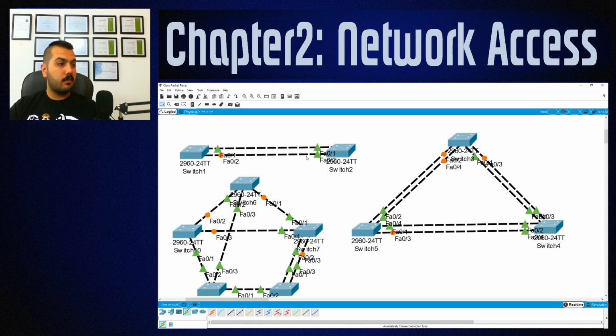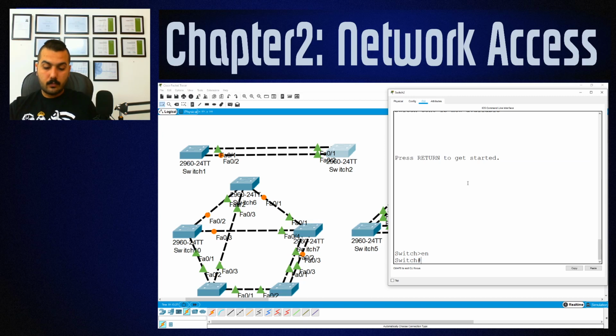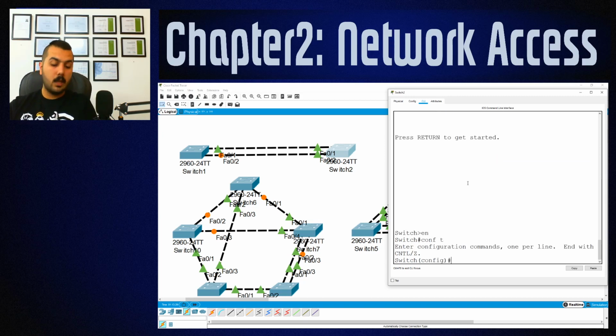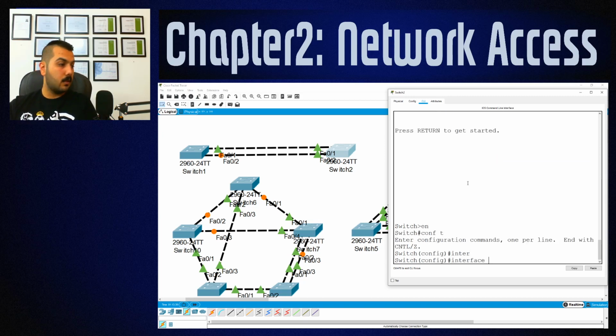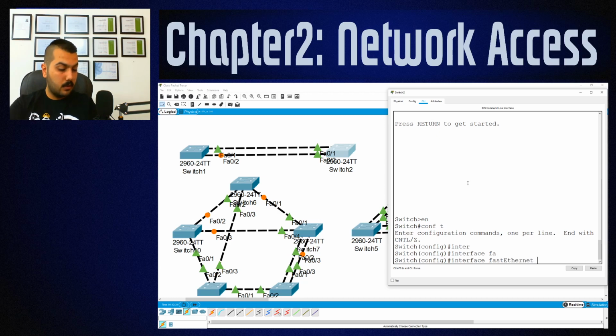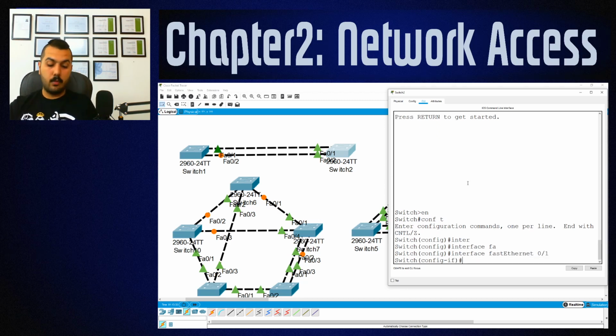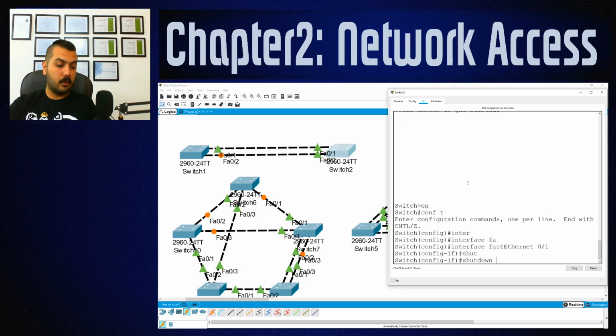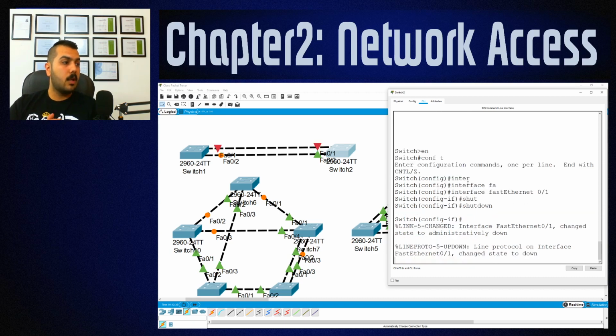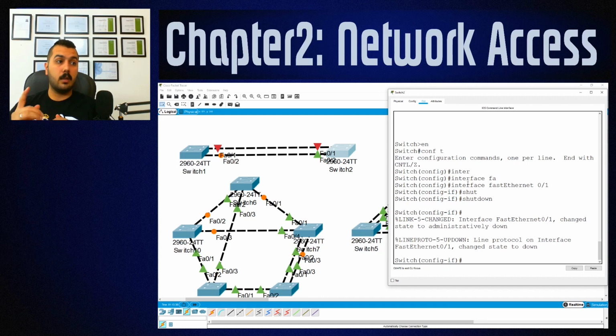So let me disable FastEthernet 0/1. Configure terminal, interface FastEthernet 0/1, which is operating. For any reason it got down: shutdown. So the other interface is still, now it entered the maximum aging time. It will take 20 seconds just to know and detect that the other interface is down. So please, all of you, be ready.